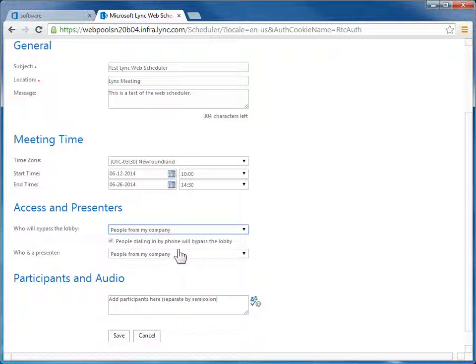We also have the ability to decide who's a presenter in our meeting. And again, we are going to click to drop down the menu to see the choices, and we are going to choose just the organizer as a person who's allowed to be a presenter in this particular meeting.